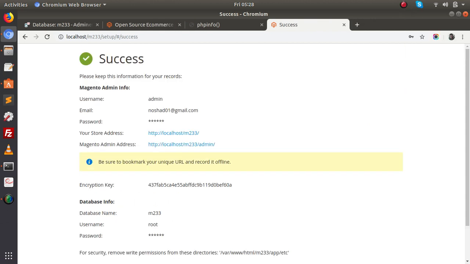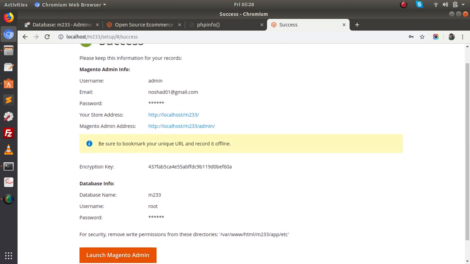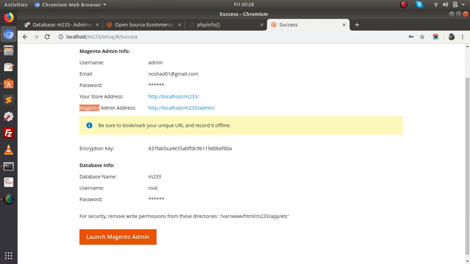Okay guys, it's installed, and I got the success message here. This window displays your username and email ID that you put a few minutes back, your password, your store address, and your admin address. And it's your encryption key. You can copy it and save it somewhere. Now it's saying to remove the write permission from the directory. So first let's do this.